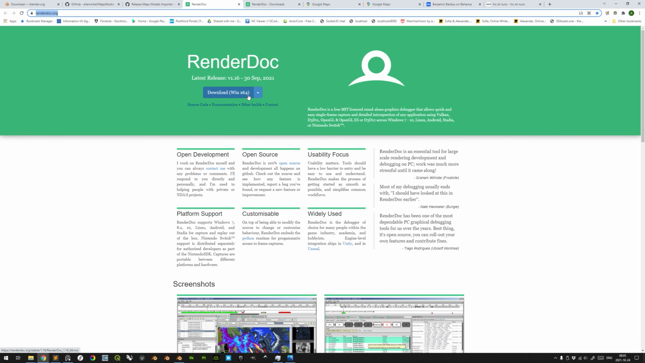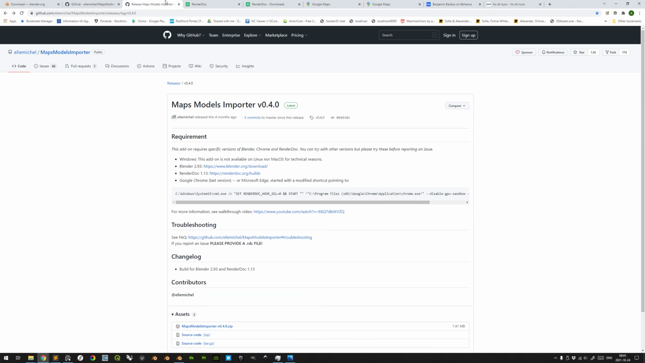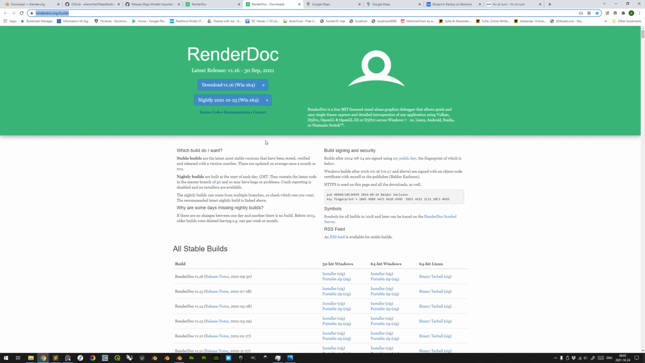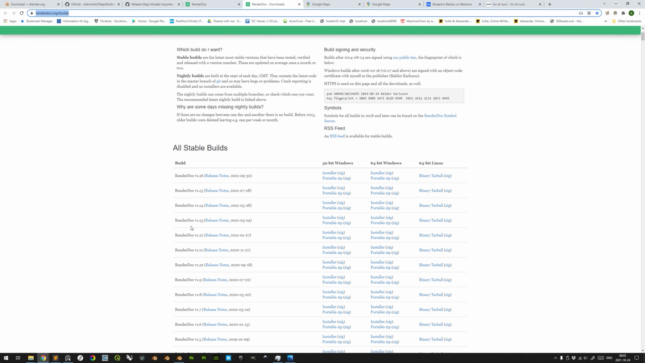And RenderDoc, you need a certain version of it, compatible with the version of the plugin that you use. While you can download the latest here, you can also go to other builds here, and you will get to a list of all stable builds. For this case, we will be using the 1.13 release. If you're using 64-bit Windows, make sure that you download and install the 64-bit Windows installer here. Having done so, we are ready to inject into Google Maps.